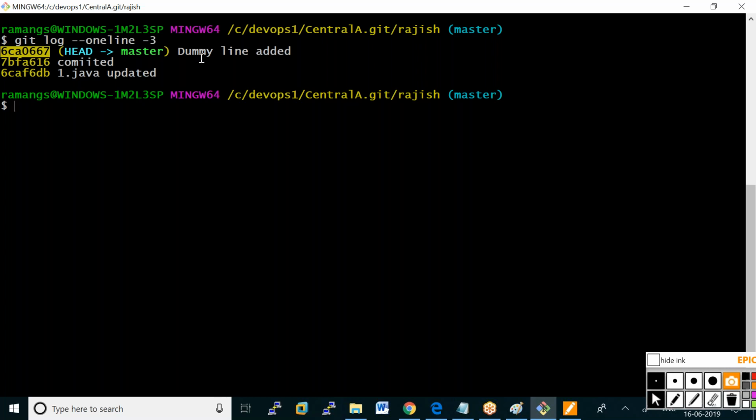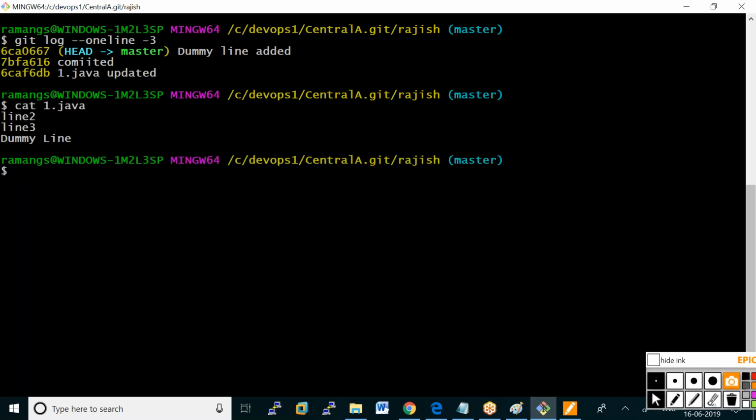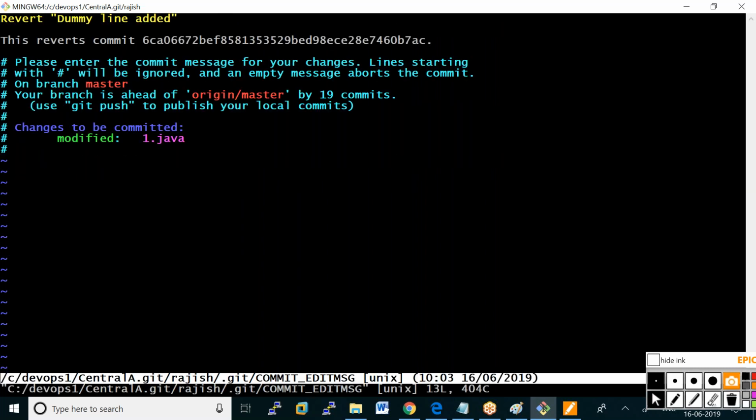If I want to revert back, I need to use a command. You find that cat one.java before reverting contains 3 lines. Now the command is git revert. I need to apply this commit ID. This is my commit ID. Right click, copy the ID, right click, paste the ID. Now git revert with the commit ID.